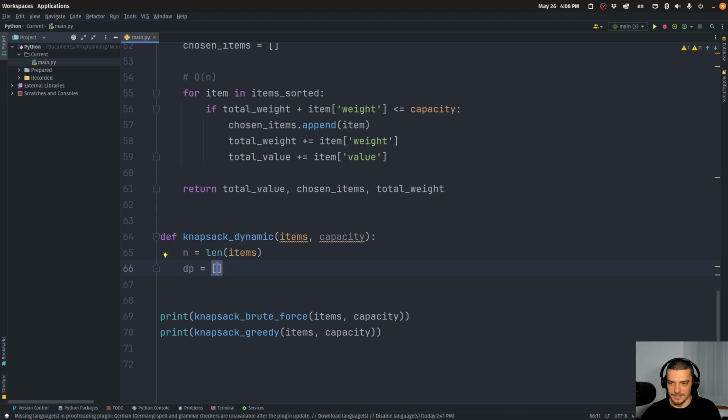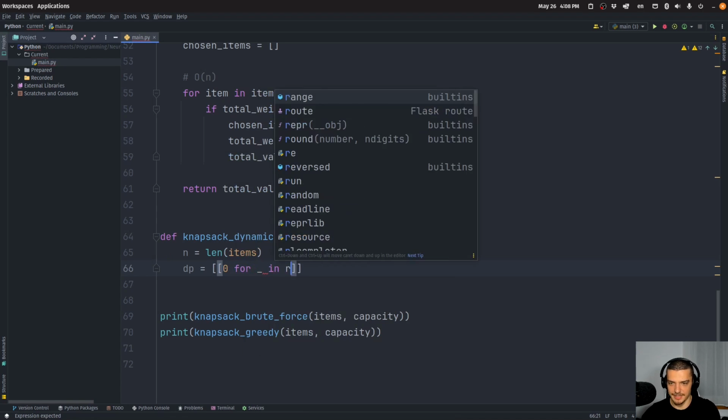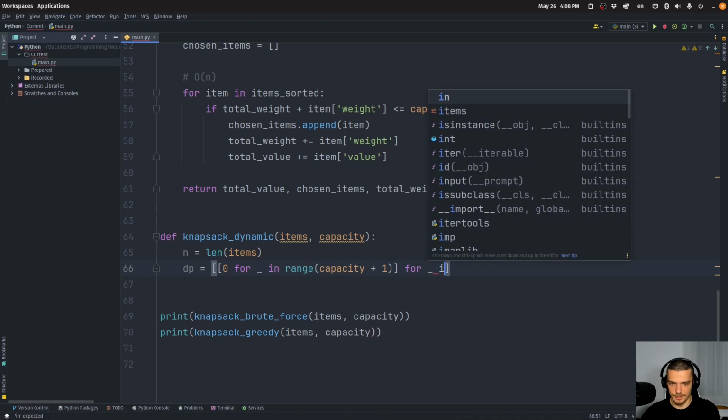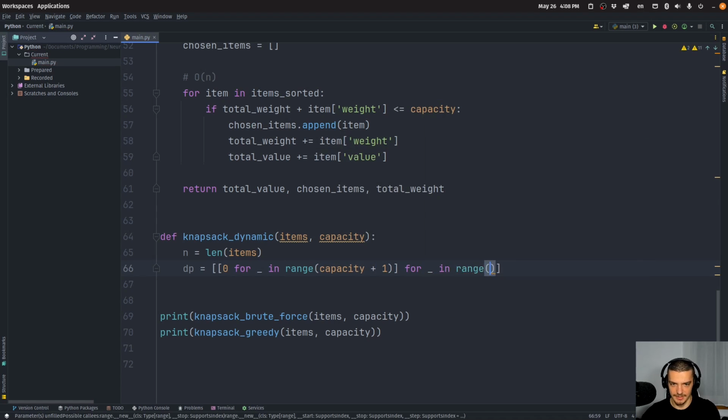And this is going to be the following. It's going to be initialized with 0. So 0 for placeholder in range, and then we're going to say capacity plus 1 for placeholder in range, and then n plus 1. This is exactly what I said. We had this grid, n times w. You could call this n times weight or n times capacity.